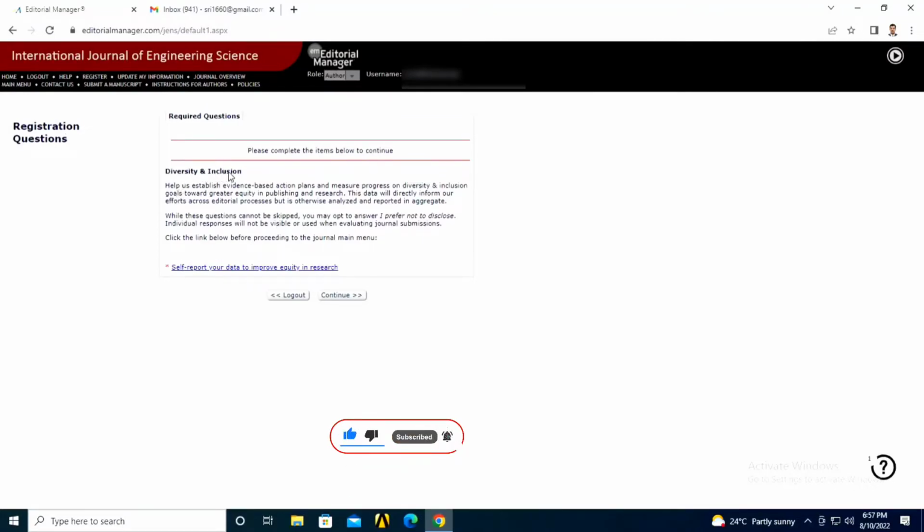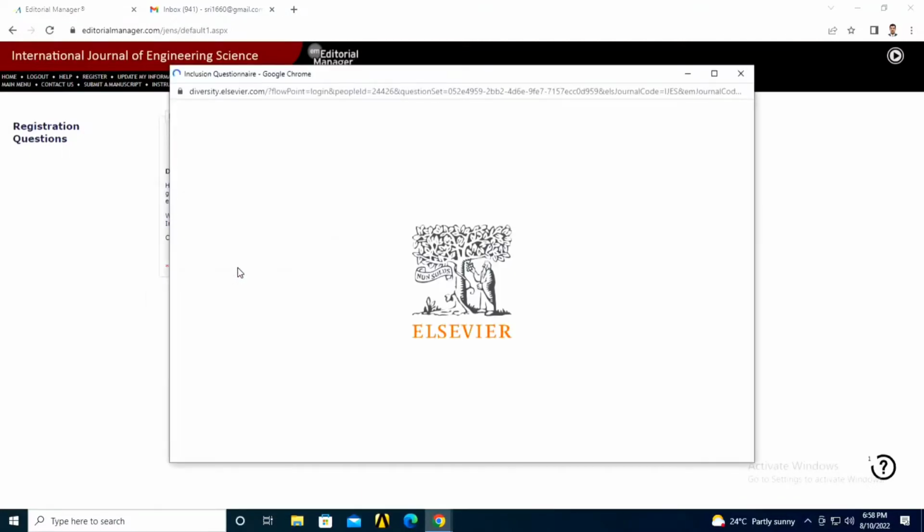It is the diversity and inclusion. It is asking to help us establish evidence-based action plans and measure progress on diversity and inclusion goals towards greater equity in publishing and research. Click the link below before proceeding to the journal main menu. Yes, there is a small inclusion over here. Let us check out what is there. Let me click on this one.